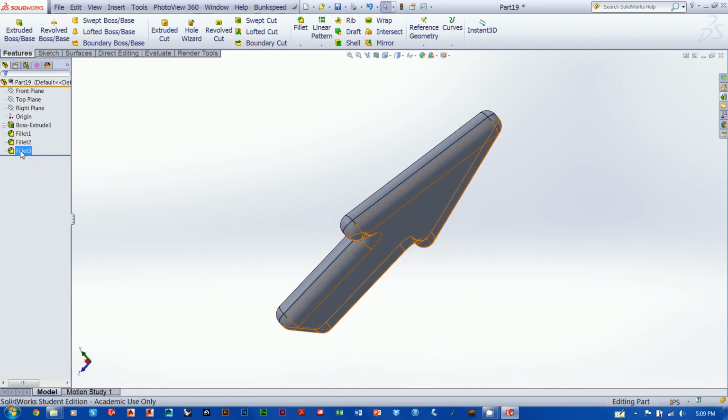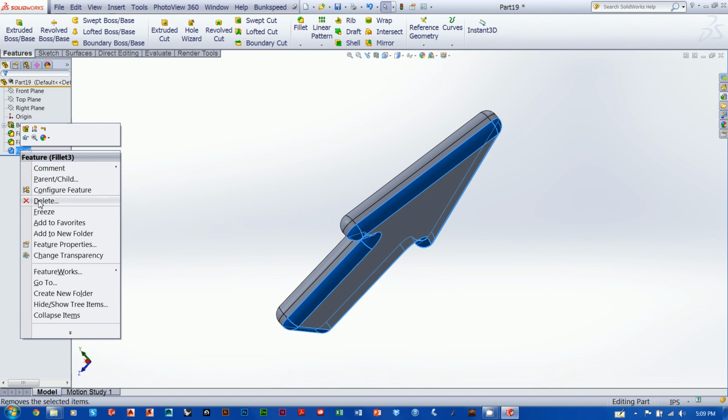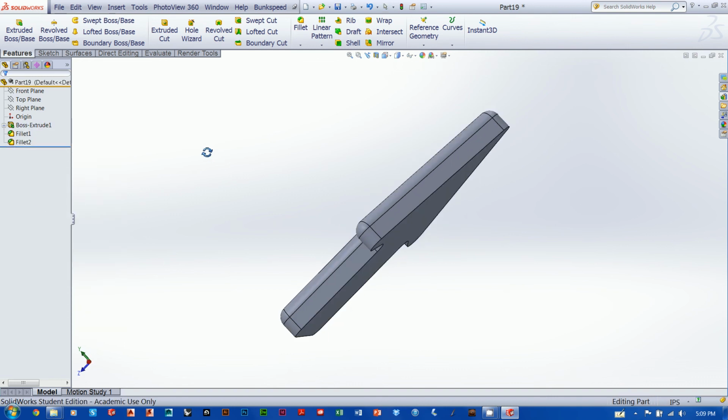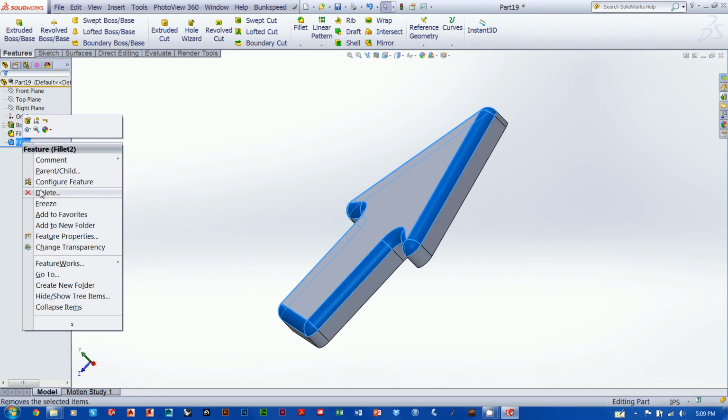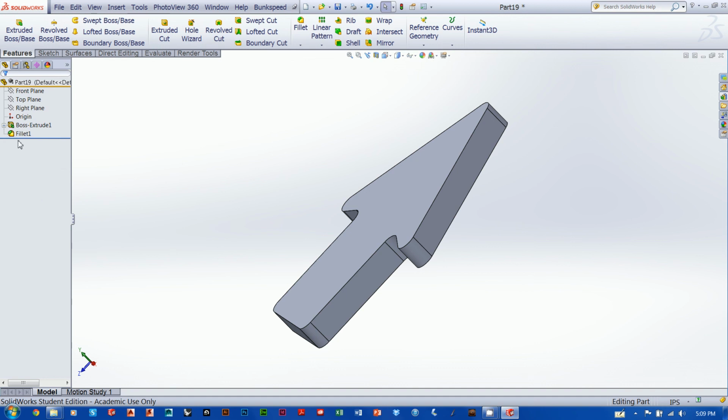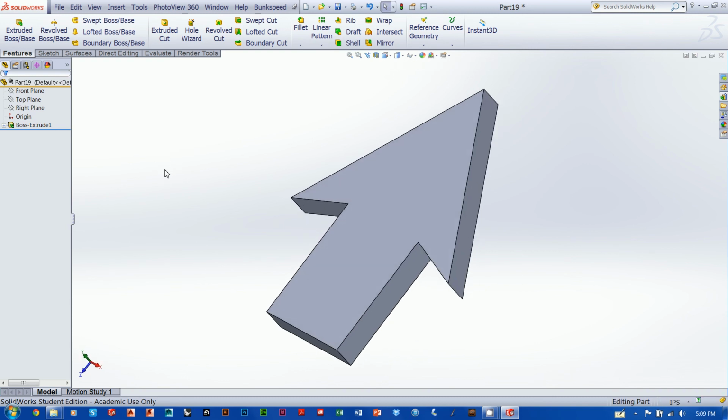So we can go over here to our fillet number 3, and we could just delete that, and it's going to just pop right back into place the way it was. And then with this top fillet that we added here, we can just do a right click and go down to delete and delete that. And then with this fillet here, we can go ahead and delete that one also, and our arrow pops right back into where it was when we started. And that was just easy as can be and ended up looking pretty cool too.